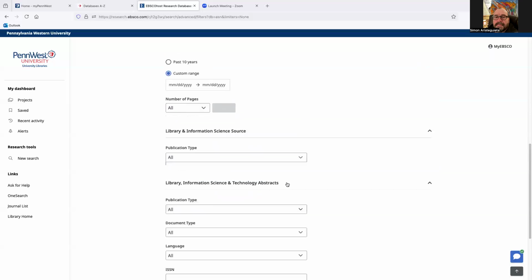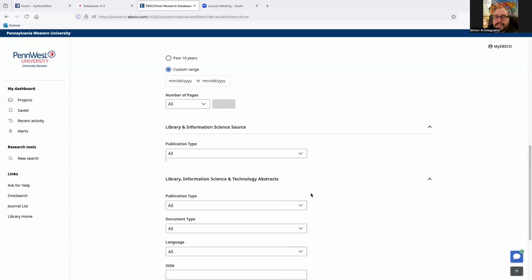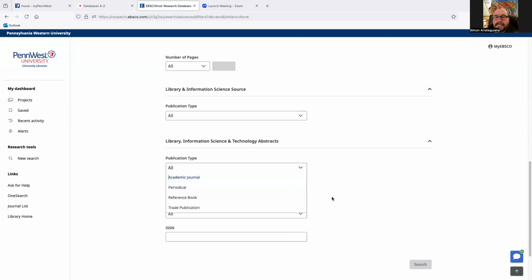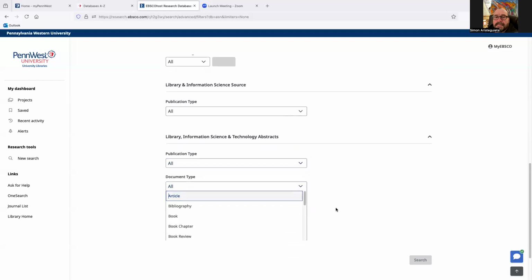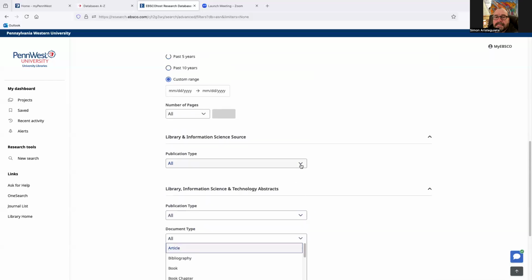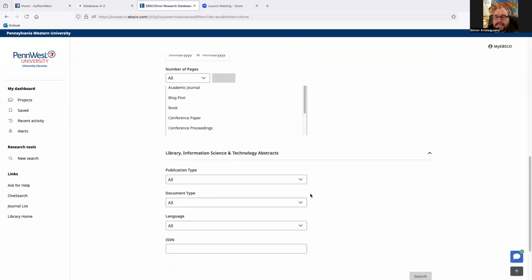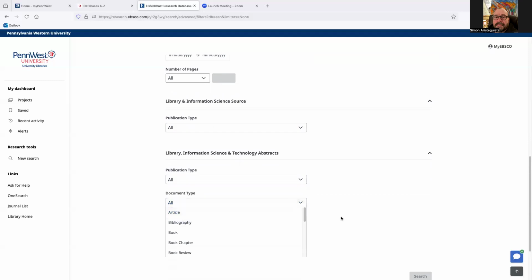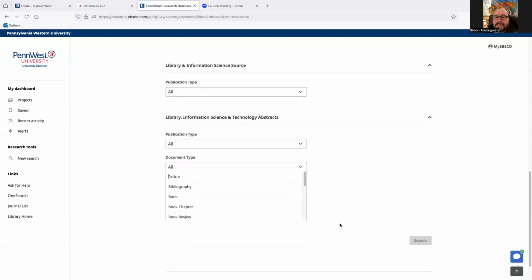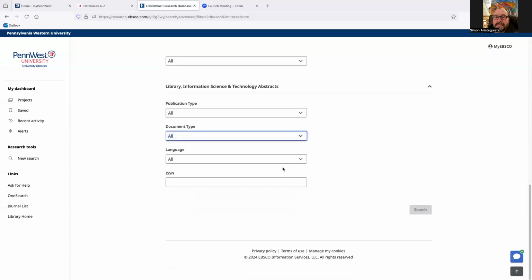In the second database, Library Information Science and Technology Abstracts, they offer the document type, that's it, the typology, I'm sorry. I said here publication type. Publication type means about the container, and document type is about the type of document. That's a typology. I made a mistake, so my apologies. And also you can search by language in this database and by ISSN number. That's the serial number, okay? And then you can click search here.